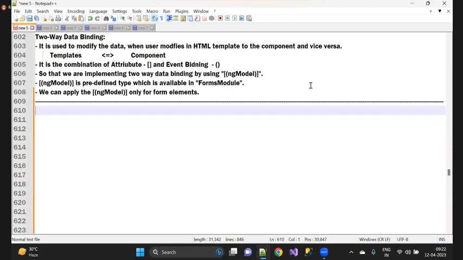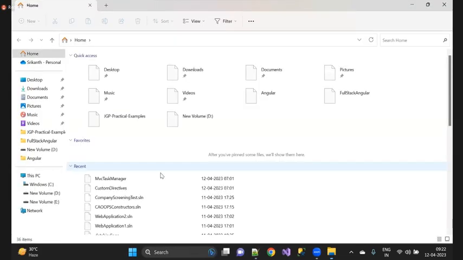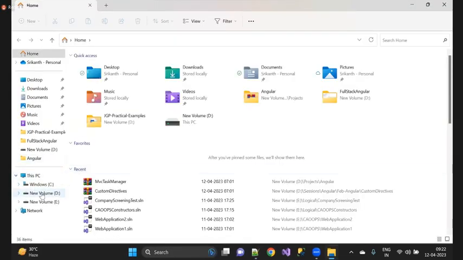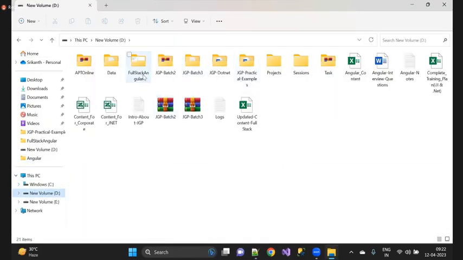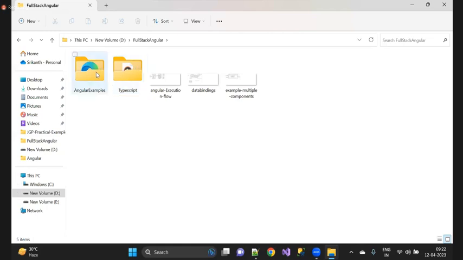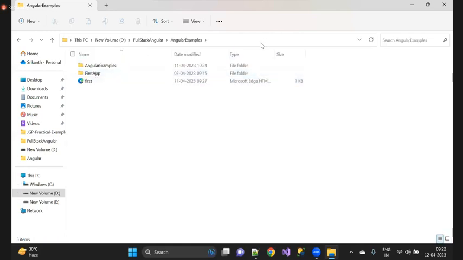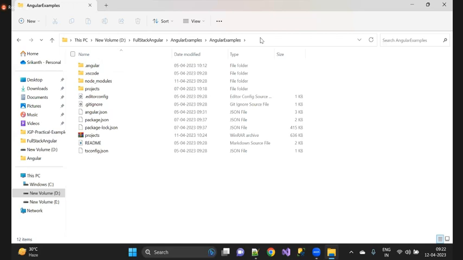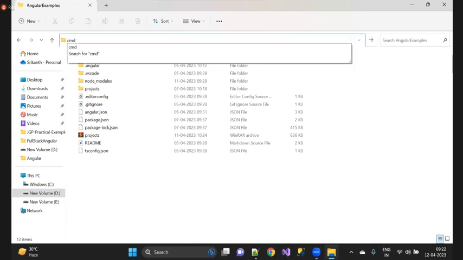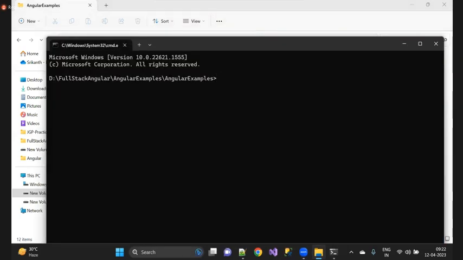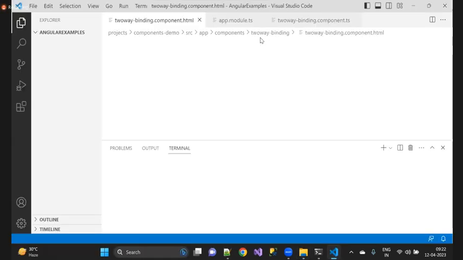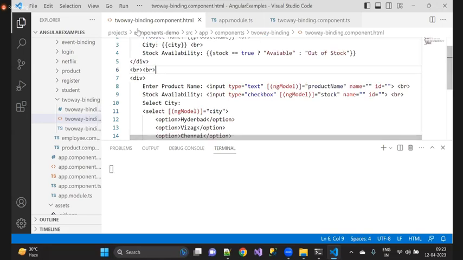So let me open the example that we discussed yesterday. I'll go to my D drive, where we have the full stack Angular folder. There we have that Angular example. Let me open that Angular example and go with the command prompt. Here I can use code space dot so that it will open the command prompt for me. And this is how it is going.